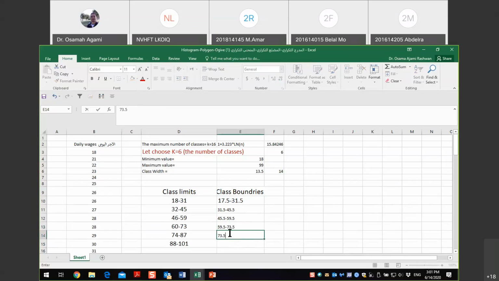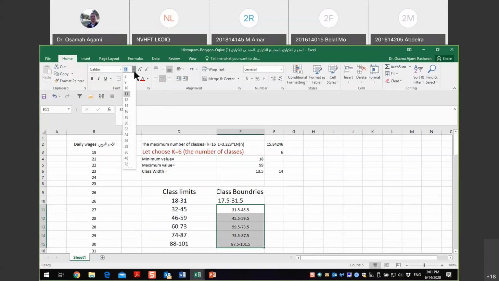73.5 to 87.5. Okay. The last one. 87.5 to 101.5. Excellent. I have done the class boundary. Now the big job, how to do the frequencies, right? Okay. Let's go for the frequencies.